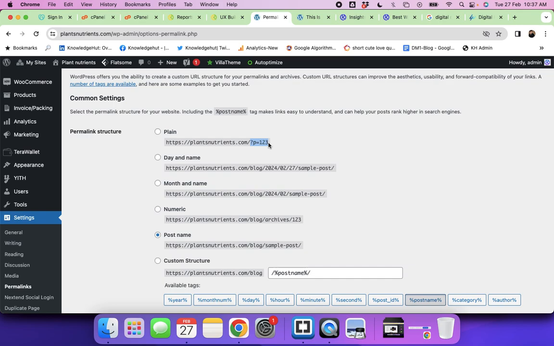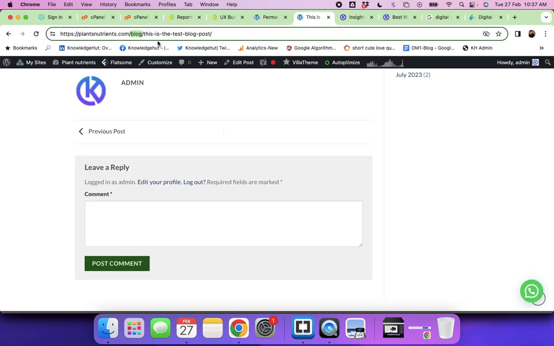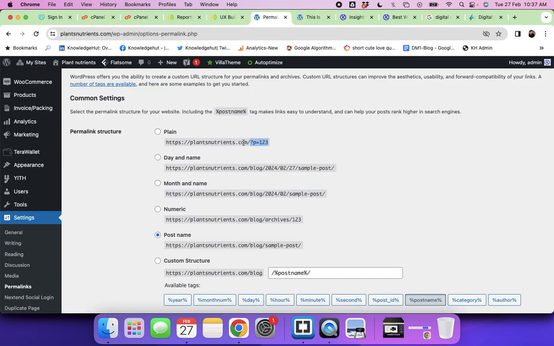But with a number, do people really understand what it is about? If it was a number, would you understand what this is about? Since it's written as "this is the test blog post," you understand it is the test blog post. And if we had written software testing versus software development, you would have understood just by seeing the URL what the post is about. Hence, we don't want to go by this method.